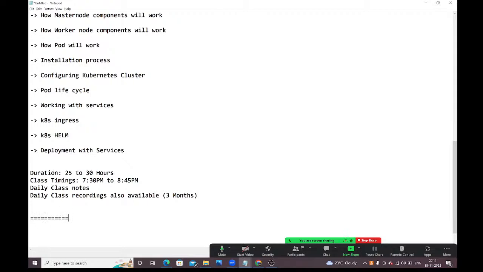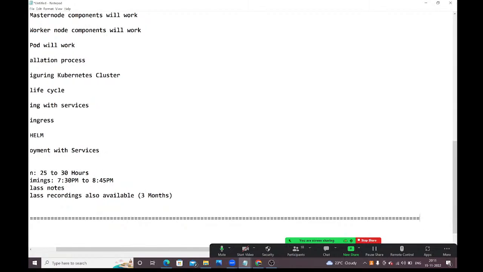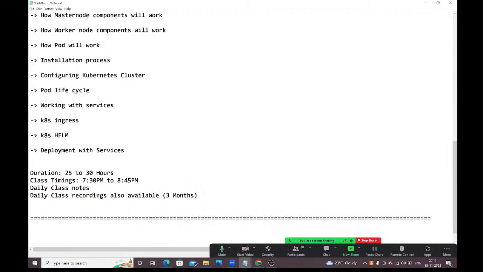One more question from my side is that the duration which you have given is 25 to 30 hours. Does it include even Docker? Is it only for Kubernetes? No, Docker plus Kubernetes both. Kubernetes will take more time. For Docker, 8 to 9 days is enough. For the remaining time, I will spend on Kubernetes only.